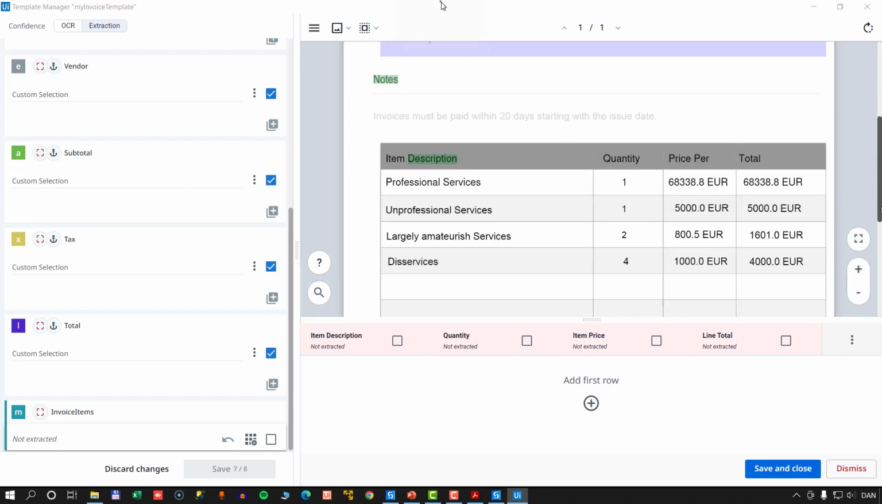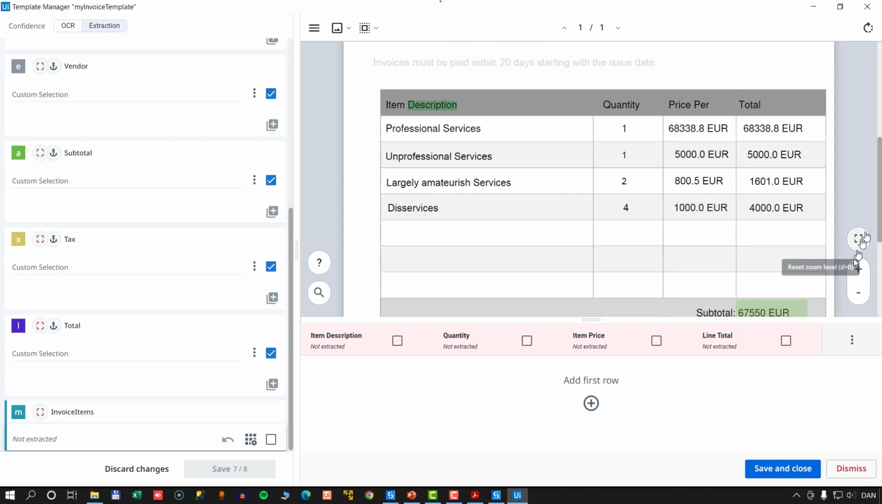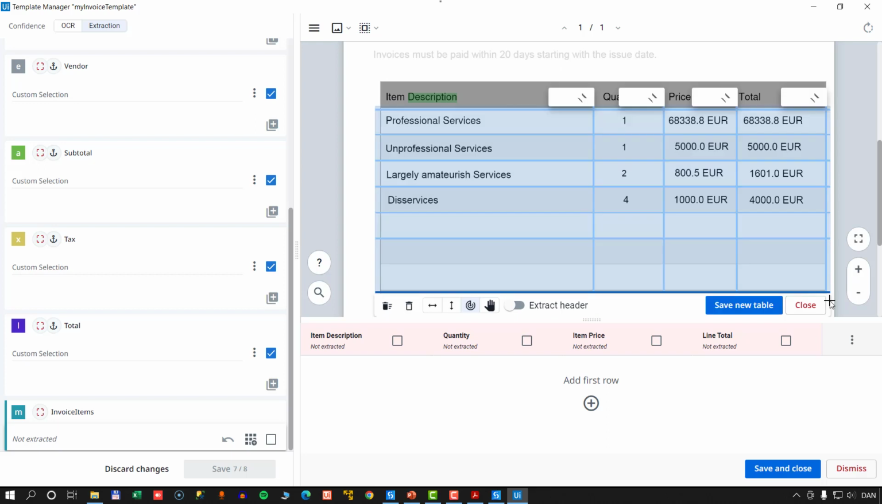And what I can then do is click right here and say I want to extract a new table. Then I can just mark up this table. And it's going to try and process it. And it identifies that this table looks like it has 4 columns. Then I will match these 4 columns by selecting a field from our taxonomy.